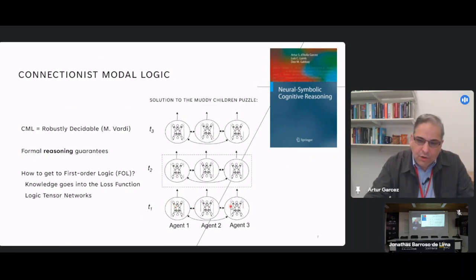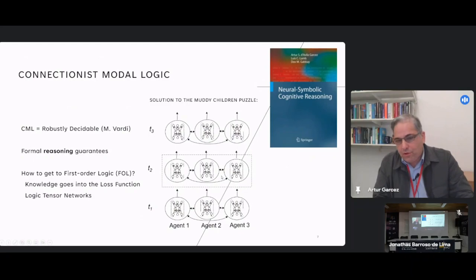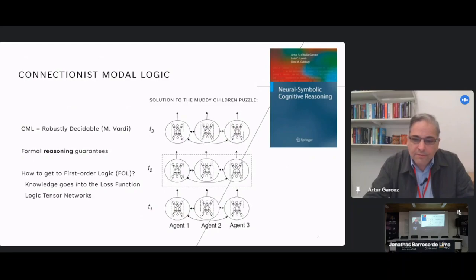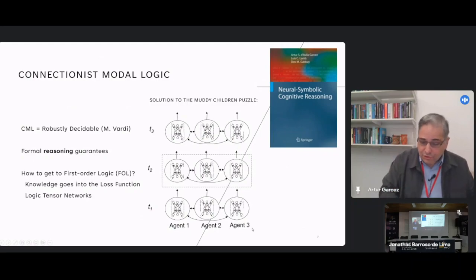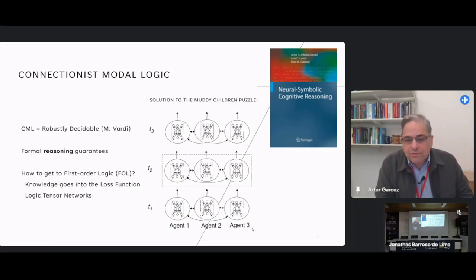If they all say no, then they move to time 2, where now they have additional common knowledge that at least 2 of them are muddy. And if at that point they still don't know, they move to time 3 in the case of 3 children or 3 agents. And at that point, they should all know that they are all muddy. So this kind of reasoning over time, where knowledge becomes common knowledge becomes available, is possible with these structures, ensembles of CILP networks.